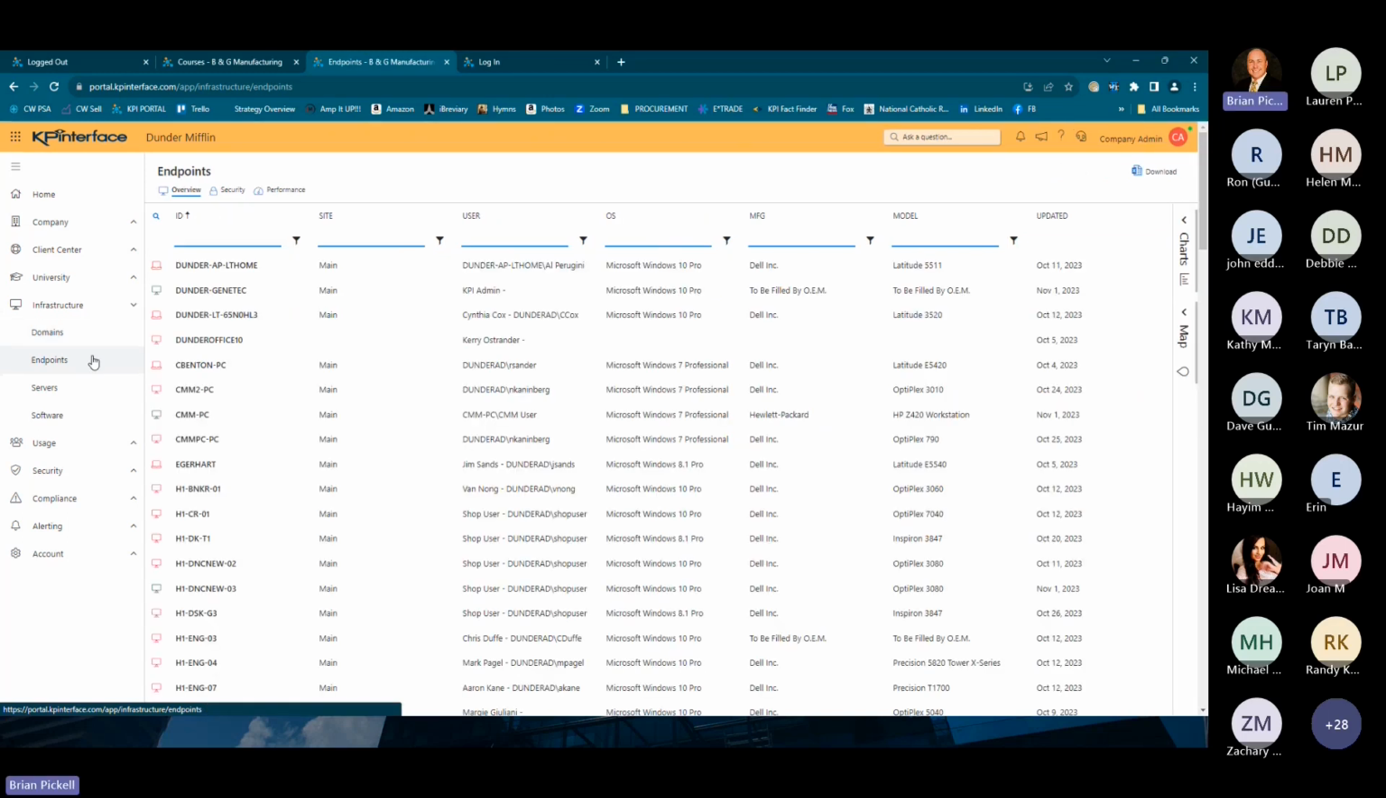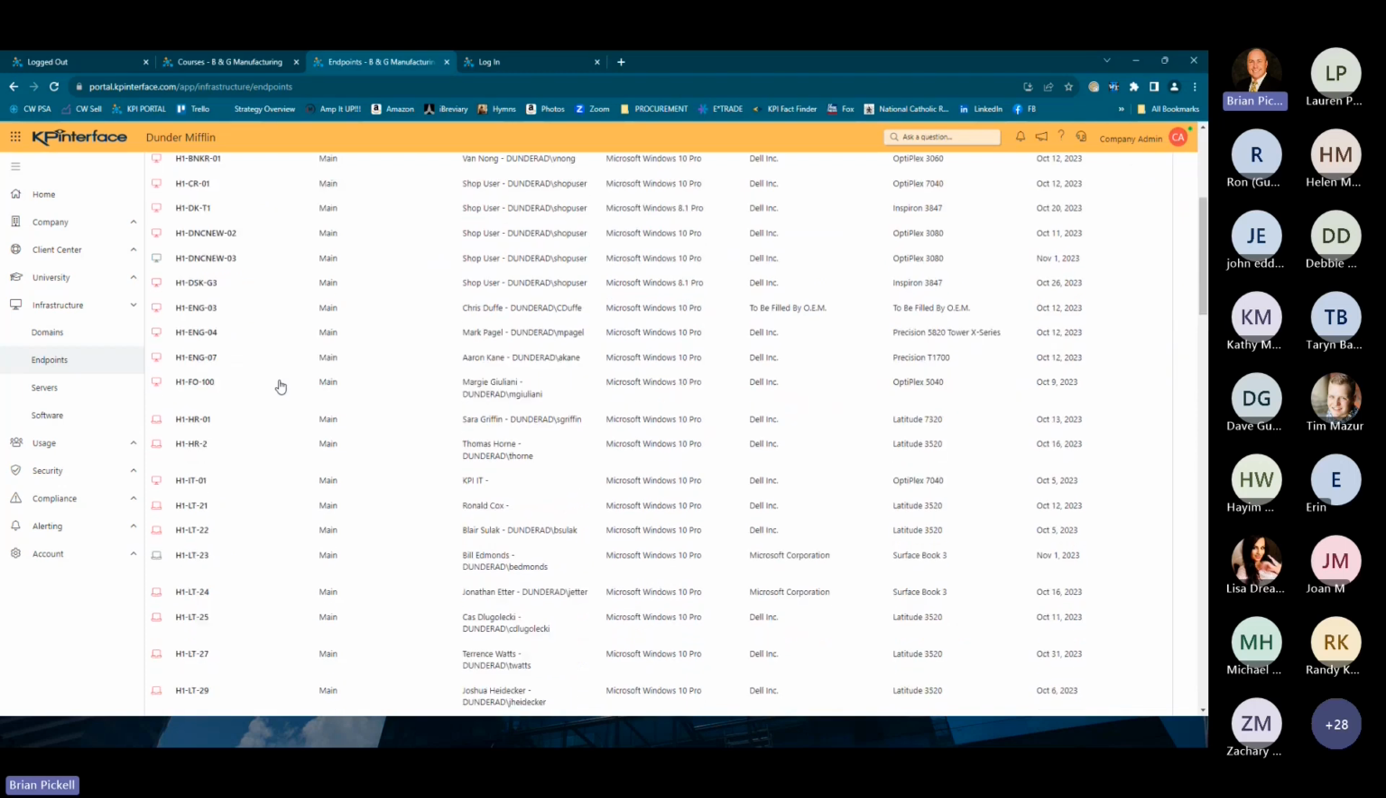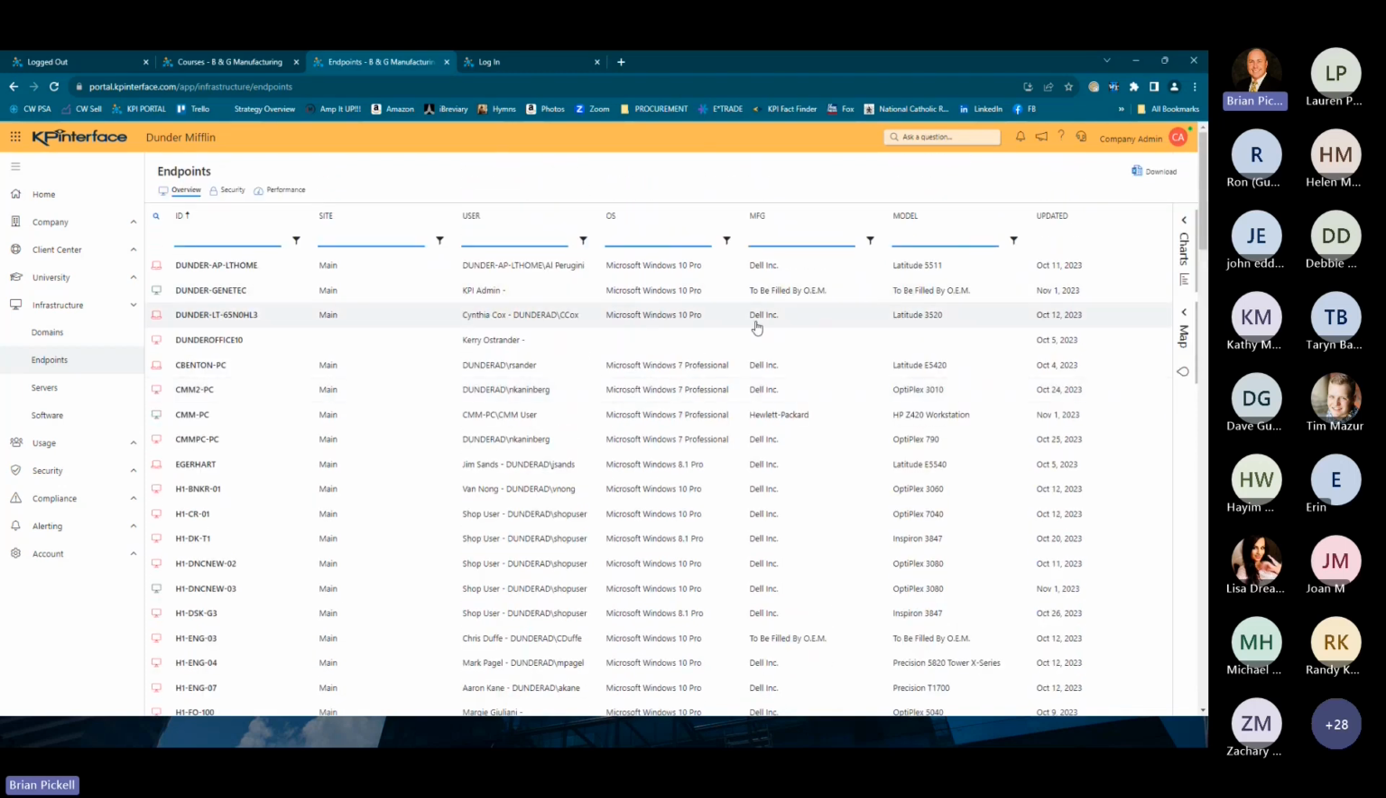Now, endpoints are going to be the computers, right? And you can see on this page that this is the overview page. It's going to show you all your computers. This client here has, I think, about 150 or so. It's going to show you the ones that are online, the ones that are offline. It's going to show you basically at a high level the OS, the manufacturer, the model, et cetera.